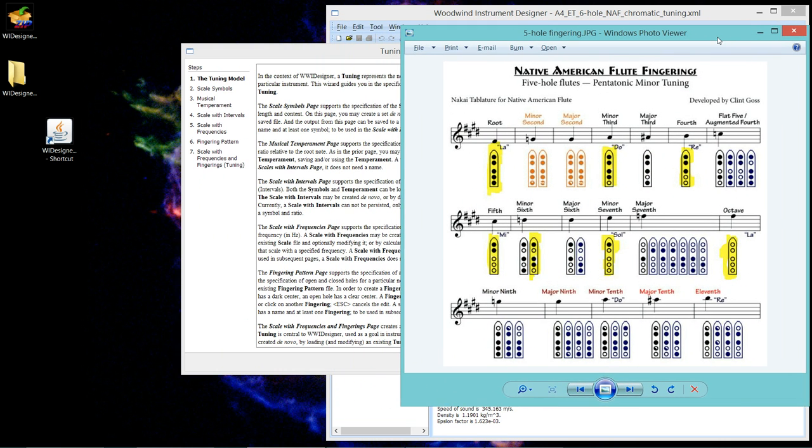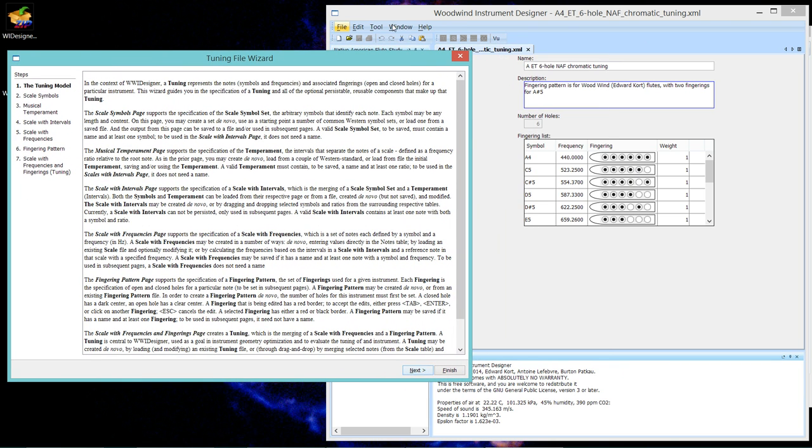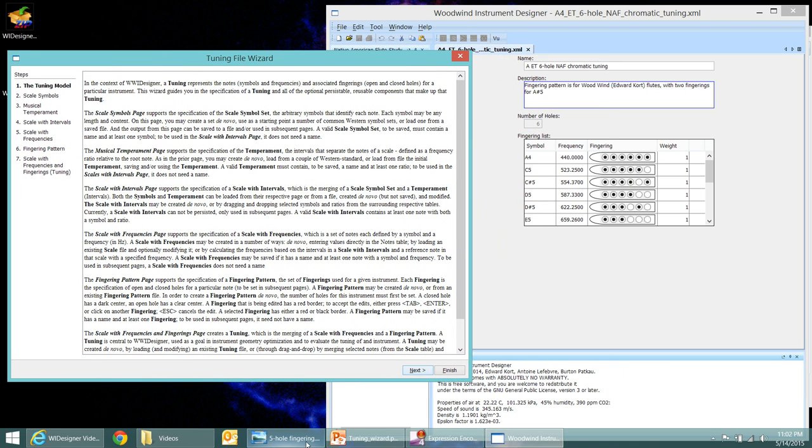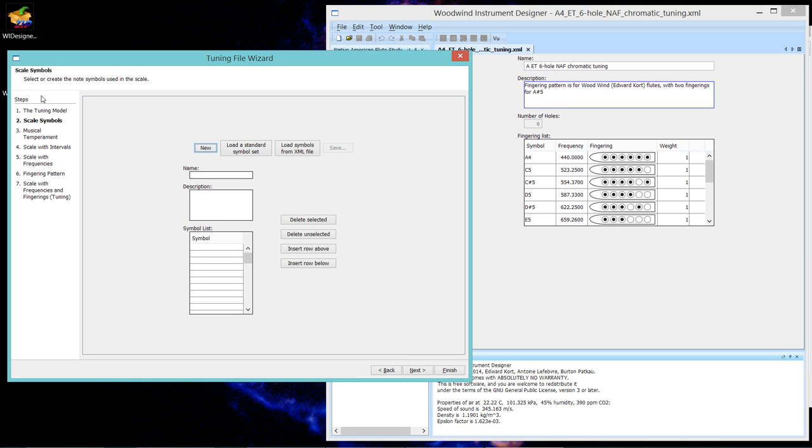So let's see if we can fit everything in here on this screen. And let's start it off. We're going to add one bit of complexity to it. We're going to make this for a G flute. So the first page that comes up is scale symbols.